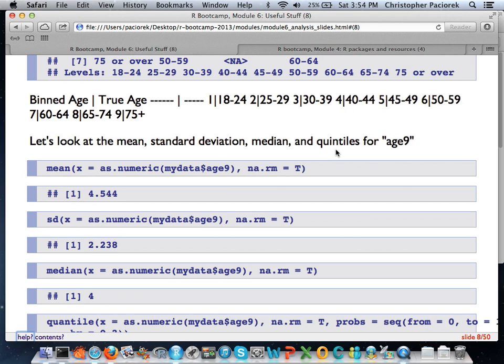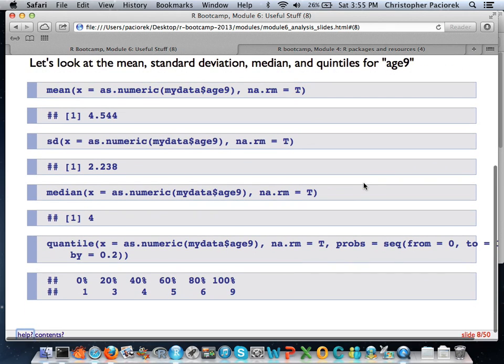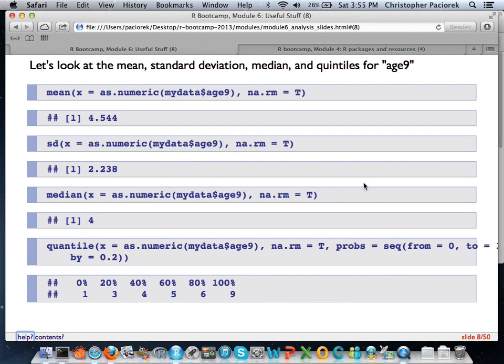You can also do the same thing with the standard deviation. Again, the function is very simple, SD. It requires the exact same input on the X, removing the missing values. Again, it's the same sort of R-interpreted age. You can do that for the median as well. And there's also a nifty little function if you wanted to see what the various ages were at the different quantiles within your data set.